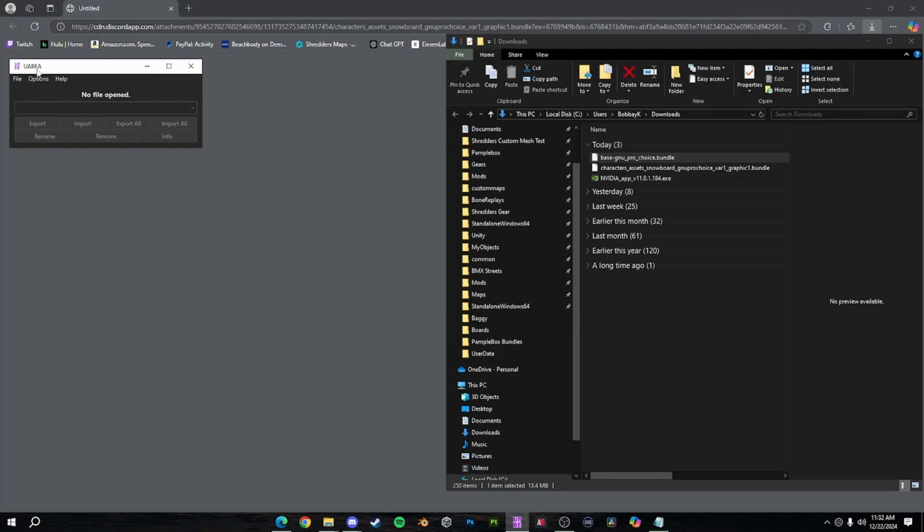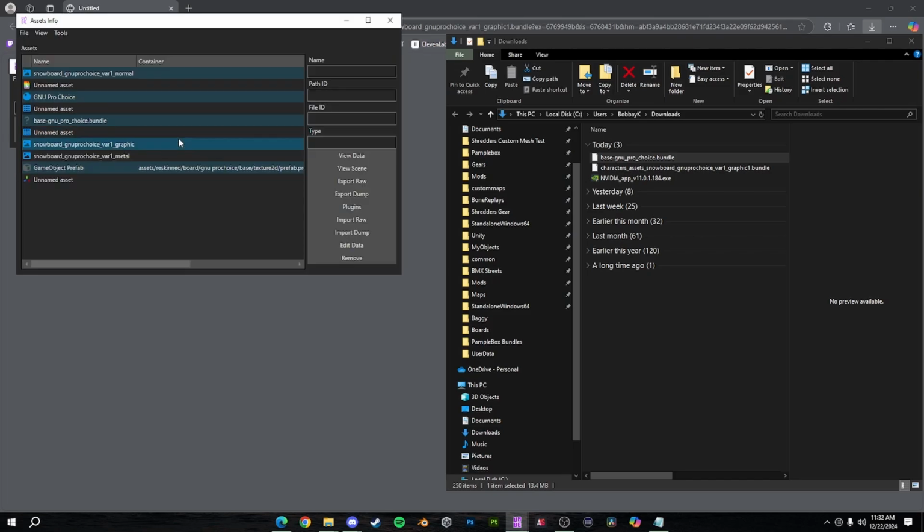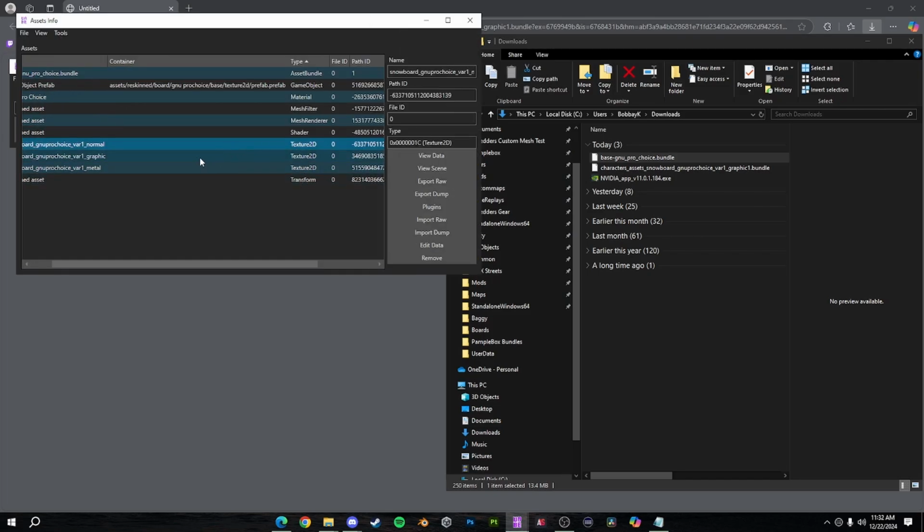Okay, so now I'm going to open up Unity Asset Bundle Extractor Avalonia. And similar to Asset Studio, you can just drag and drop this file into here, select info. I'm going to filter by texture. So there's going to be a normal layer, a graphic, and a metal. Graphic is going to be the base texture. Normal is going to be the normal layer, obviously, and metal is going to be the metallic layer, which adds your glossiness and shine. We only downloaded the base graphic, so I'm going to just select graphic, go into plugins.